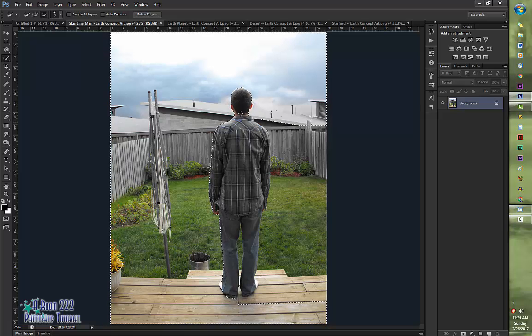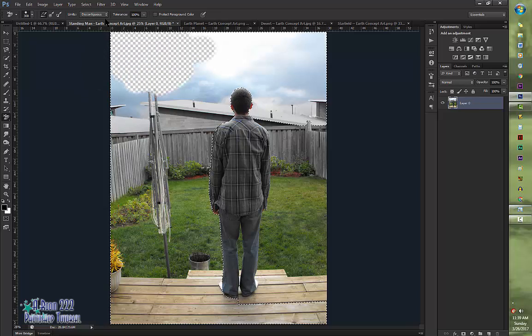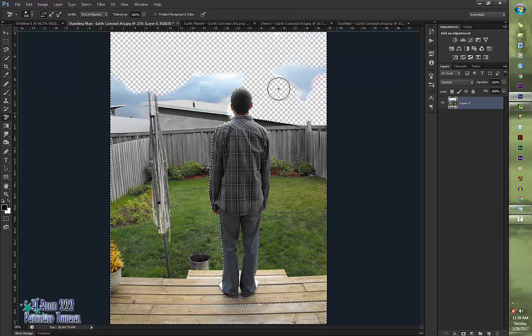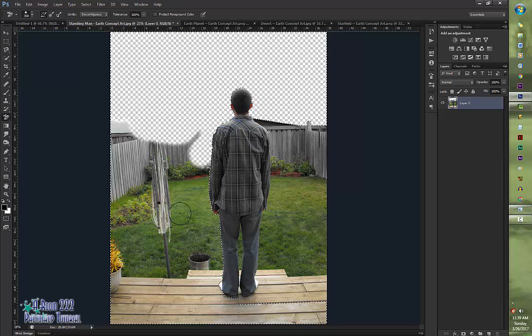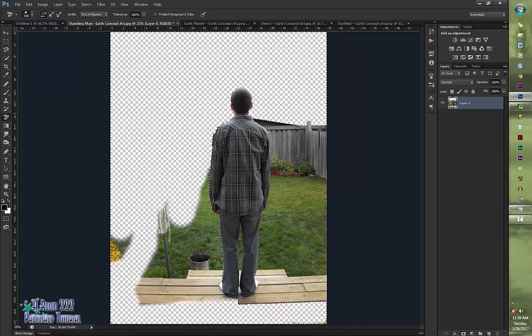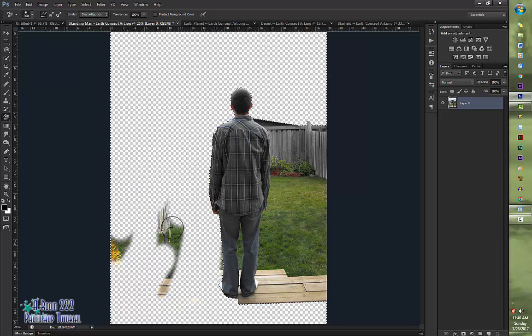So I'm going to just start with this area first, and I'm going to use the background eraser tool, and I'm going to do the background. Make sure that your limits are discontiguous, your tolerance is 100%, and protect foreground color is not checked. This does not need to be extremely well done or exact, because when we move him over, we're actually going to make him very, very tiny. And if there are parts that you missed, that's okay. I can show you how to fix it.